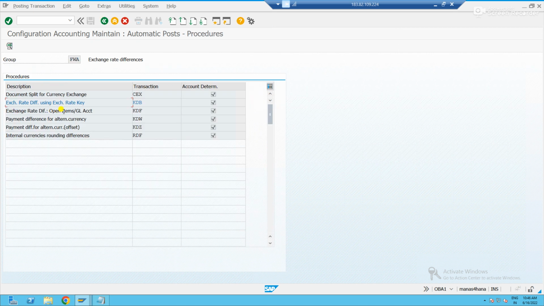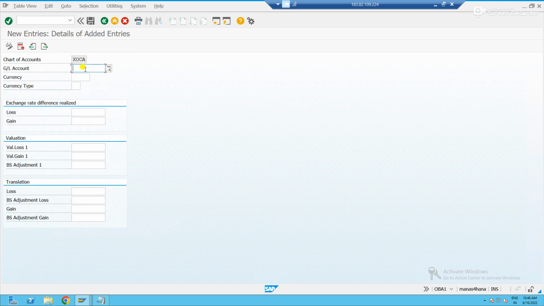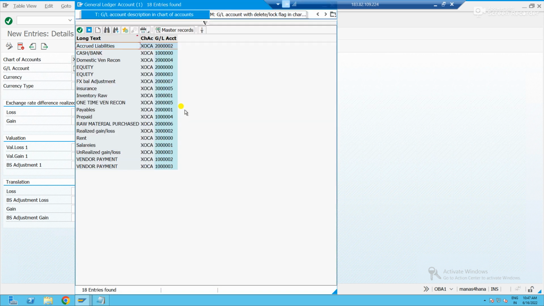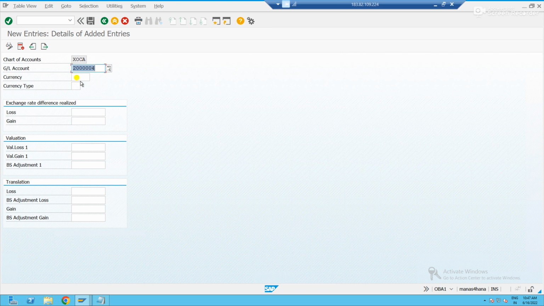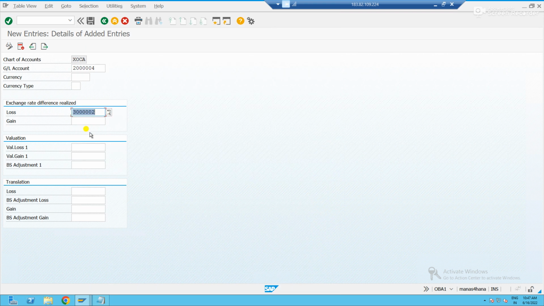Now we've seen that the vendor reconciliation account is 20004. So open items, vendor related or customer related reconciliation accounts, will be mapped under KDF. Let us go to KDF, click on new entries. Here you give which GL account you want to revaluate. Here we have to give the vendor reconciliation account. So this is a domestic vendor reconciliation account. Currency I don't need to give. Here, exchange rate difference realized. What is a realized gain or loss GL account that we need to give?